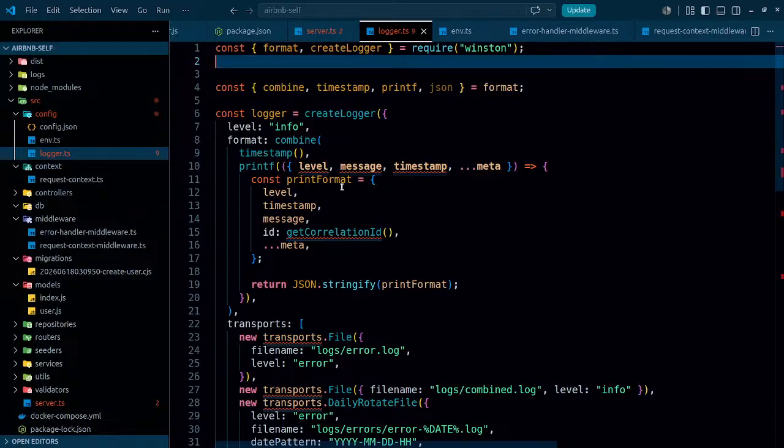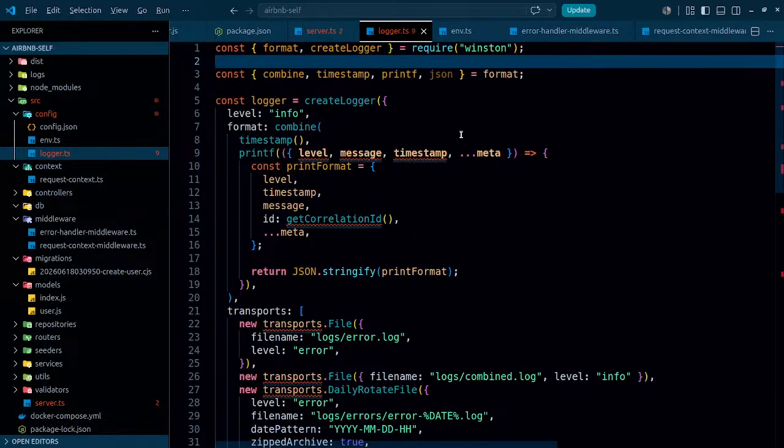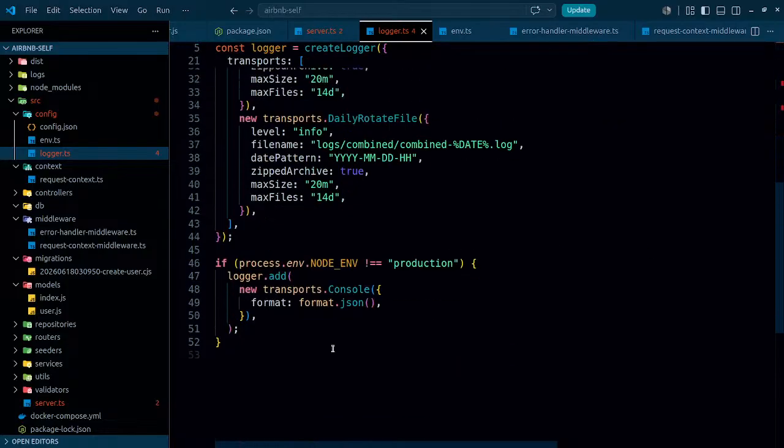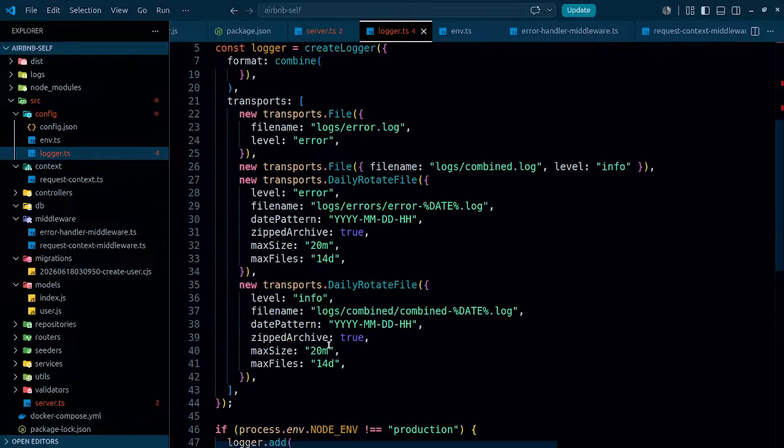As for this label message stuff, printf is already there. What is the problem? Get correlation ID, transports. So transports are also there. That problem is solved. And the correlation ID.